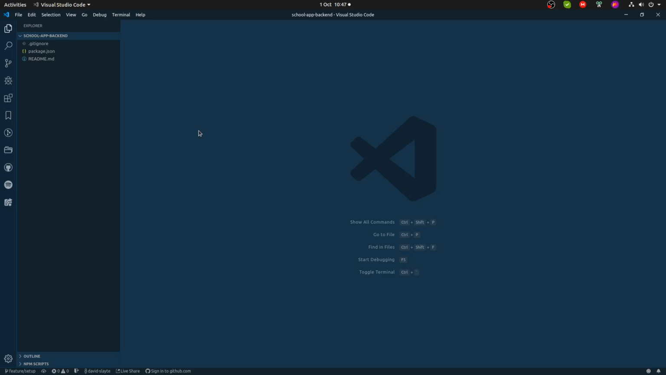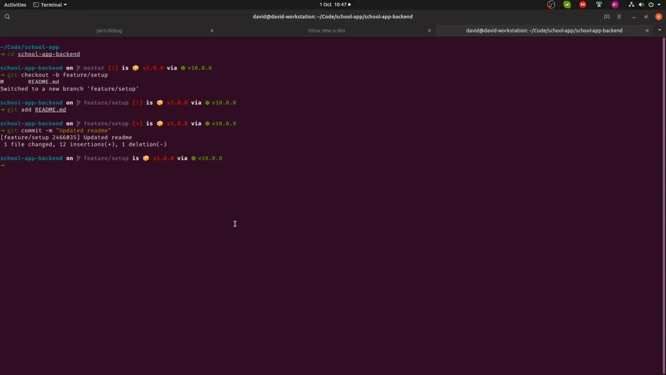Cool. So our next thing we are going to do is install our dependencies. I like to use yarn to install my dependencies. For Node, you can use npm or yarn. I like using yarn because it caches stuff better. So if I'm installing something I've installed already, it installs a bit faster.